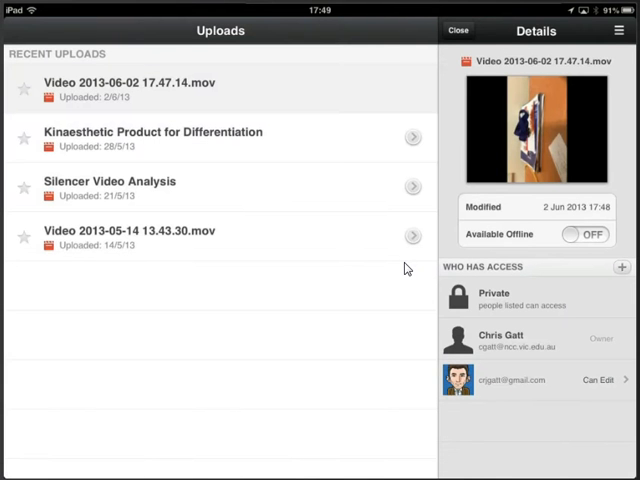So that's basically it. You can also hop on a PC, and in the sharing options through a web browser, you'll actually be able to get embed code that will let you embed your video onto a blog or a learning management system like Schoology. But that's the subject for another video.